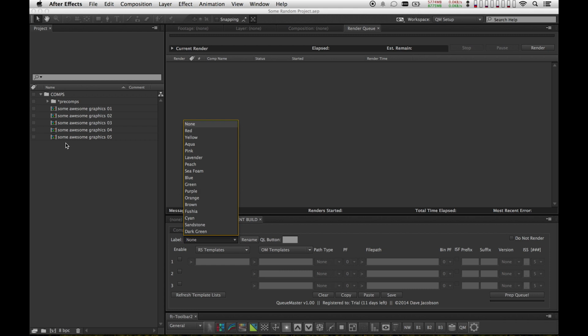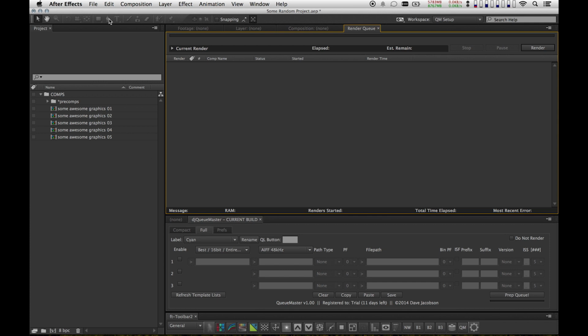I have some awesome graphics over here, and I'm ready to render client approvals for these. So I generally use cyan for that. The first thing I need to do is load my templates in. When QueueMaster launches, it needs you to refresh the template lists. And anytime you go up into the menu and change your templates and want to use new templates, you need to make sure that you refresh them right here with this button, like so.